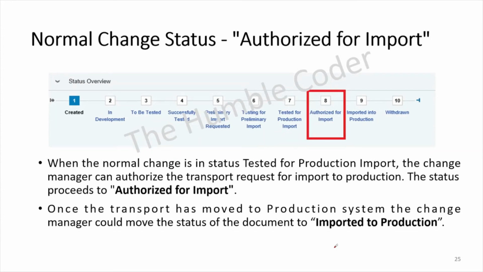Next status is authorized for import. When the normal change is in the status tested for production import, the change manager can authorize the transport request for importing into production. The status will then proceed to authorized for import. Once the transport has moved to the production system, the change manager can move the status of the change document to imported into production.